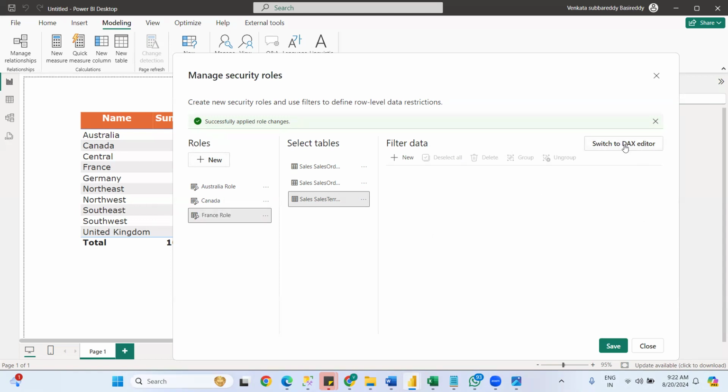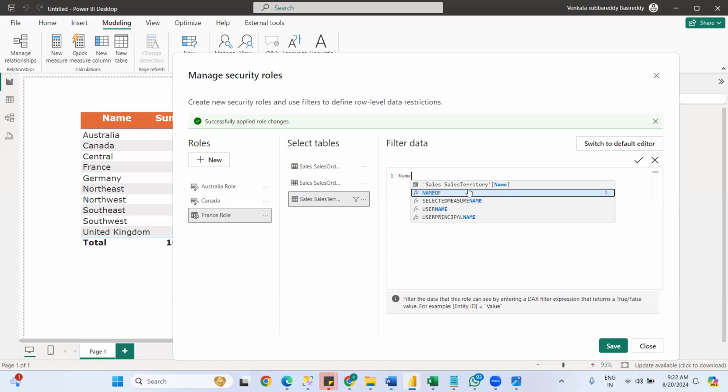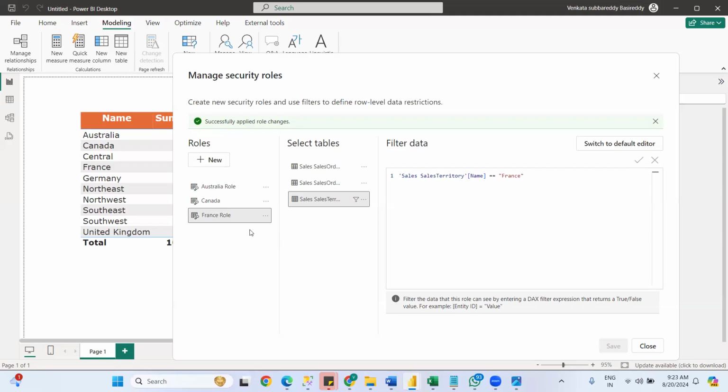So I want to write a column. First of all, what is the column name here? So name equal to, you have to write it here. So France. Okay, France role is created.